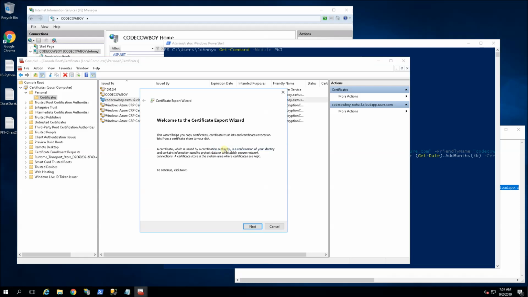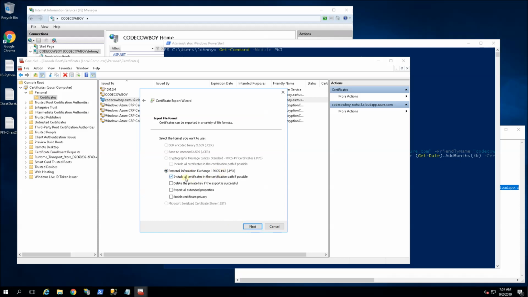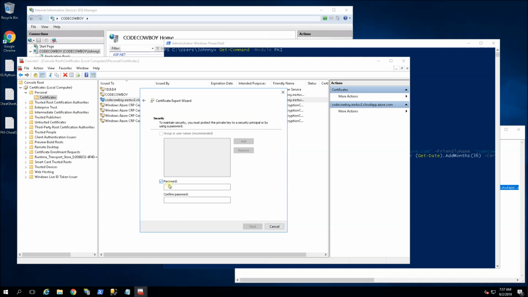So I'm going to export this, and I will be exporting this with a private key, and I do want the certificate chain. So the certificate path is going to be there. I'm going to click next and I'm just going to supply a password that is simply password. And I am exporting this to my temp directory, test cert. And I'm going to click next.